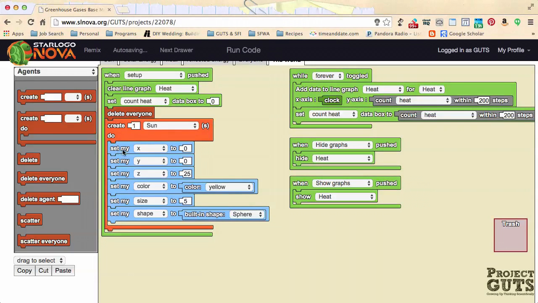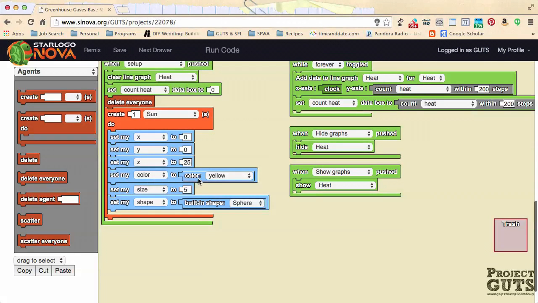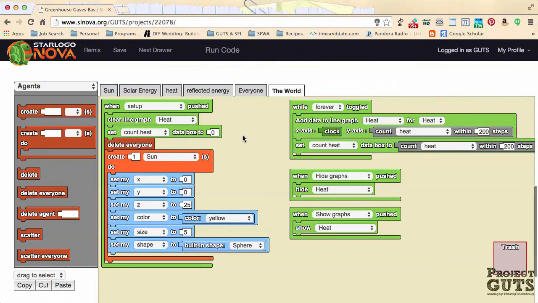We set that sun's position by setting the x, y, and z to 0, 0, and 25. This z of 25 means that it will be above what we consider to be the ground in our model. Then we're going to set the color to yellow because we want the sun to look yellow. Its size will be 5, which is a lot larger than the default size, and the shape will be a sphere. That way we end up with a yellow large sphere that looks like a sun floating above the ground. So that's what happens when we push setup.